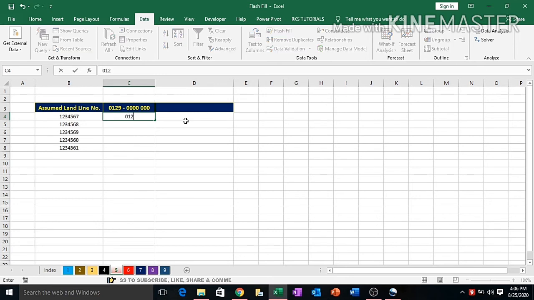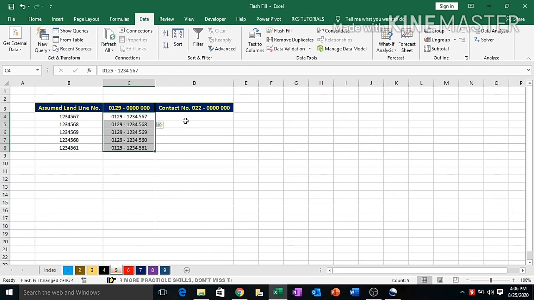Here 0129 hyphen 234 and the last three digits, that is 567, of the contact number. We select the cell and press Ctrl E. It has been done.